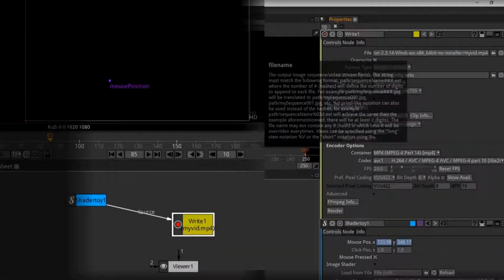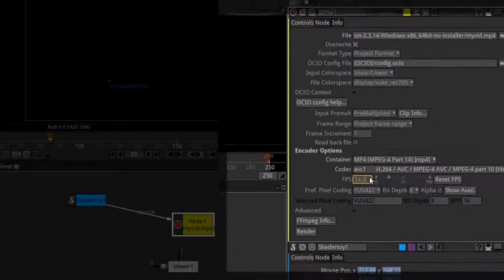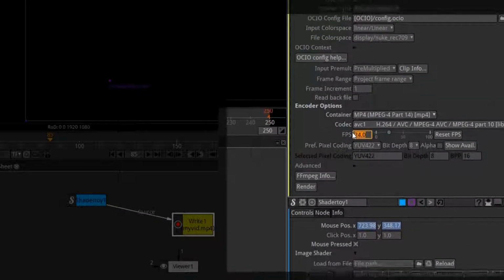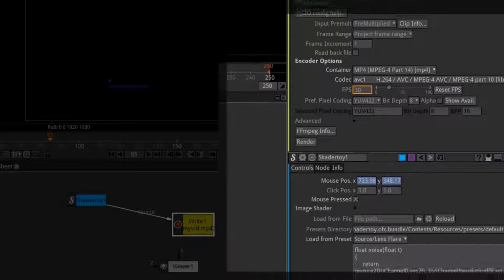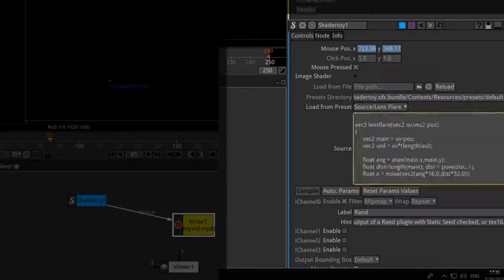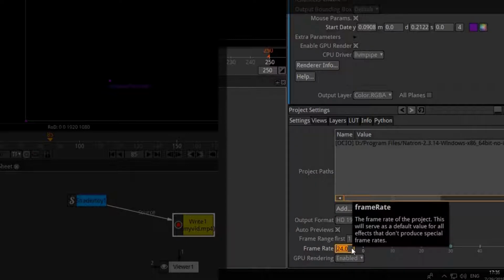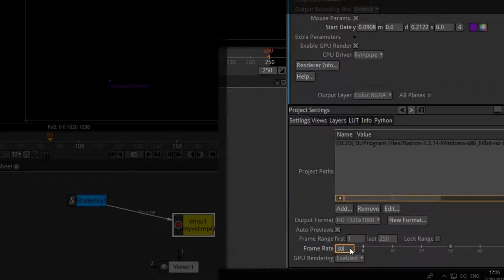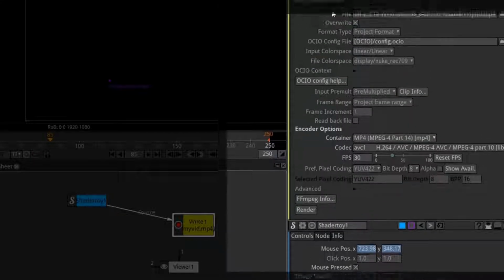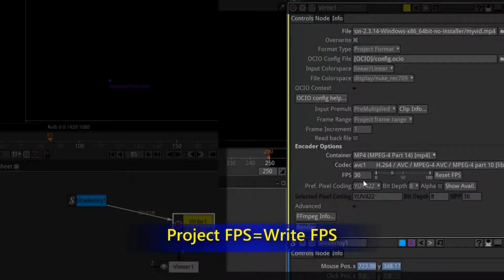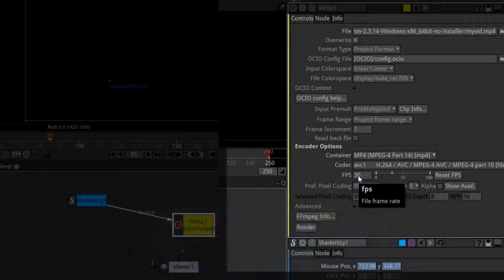You can tweak the attributes. Remember, this frame I set it to 30 because my project. Let's go down here at the project panel. It's only 24. Make it back to 30. Make sure your project settings and your write node settings have the same frame rate. That's much better. Point here and hit render. Then you should see it renders now.